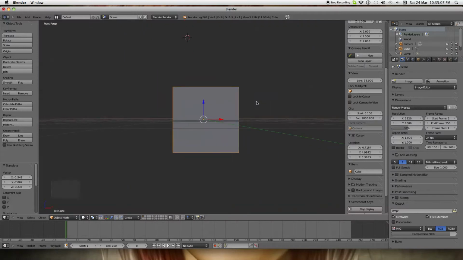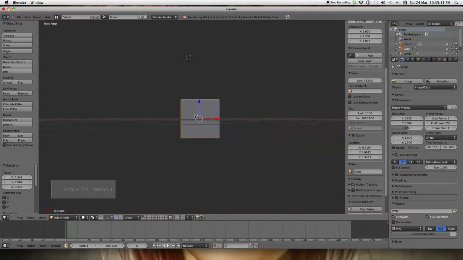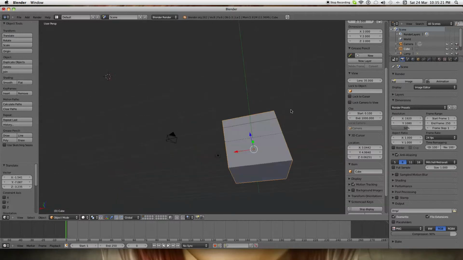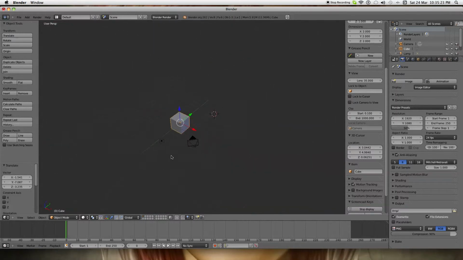If you press Shift and the middle mouse button, you can move this. Shift and middle mouse button, you can pan. And if you just press the middle mouse button, you can orbit around the mesh.